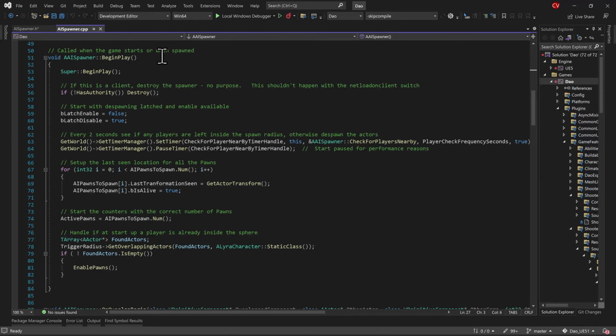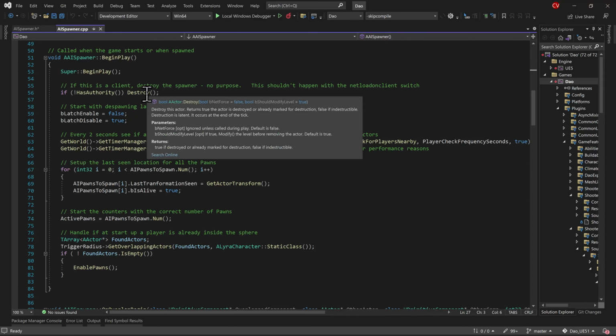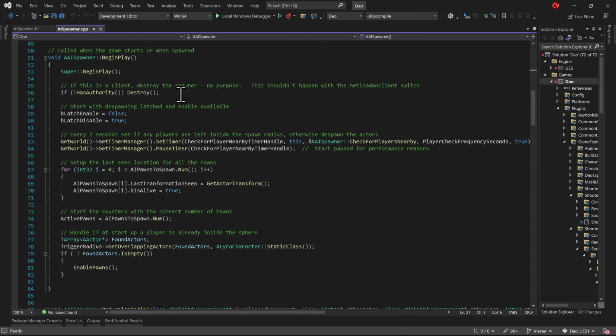The begin play, first we call our super. This will likely never happen because of the net load on client statement, but it's just kind of another safety latch. It doesn't really cost us anything to do a double check that we didn't somehow end up on a client. So you really don't need that, but I stick it in anyway. And then we have to set the starting latch scenario. So what we're latching is we're latching the disable, but not the enable. So the way we start the game says, okay, the spawner is set up so that it can enable.